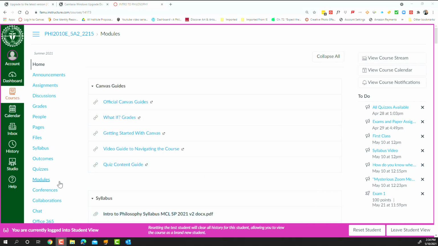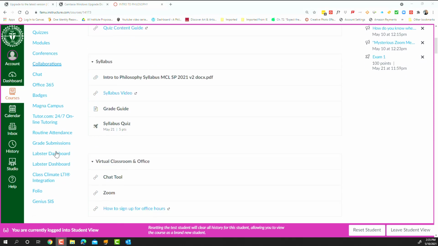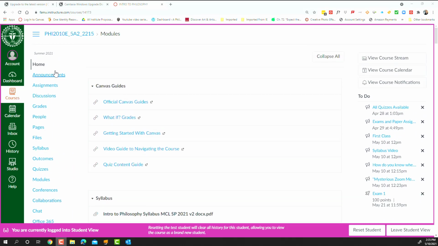You won't have this purple bar, etc. Probably some other differences as well, depending on how you set up your Canvas account. But here is the basic setup for the course. So here on this side is pretty much the standard set of links navigation for the course. You know, the usual stuff: announcements, assignments, discussions, grades, people, pages, files, syllabus, outcomes, quizzes, modules, etc. And these are all just the standard stuff.